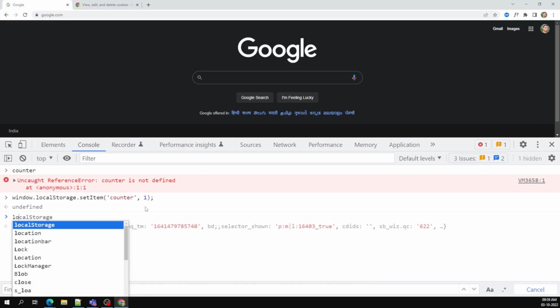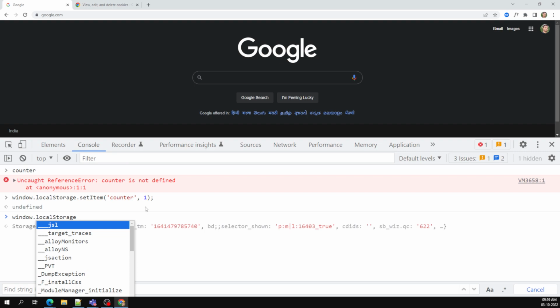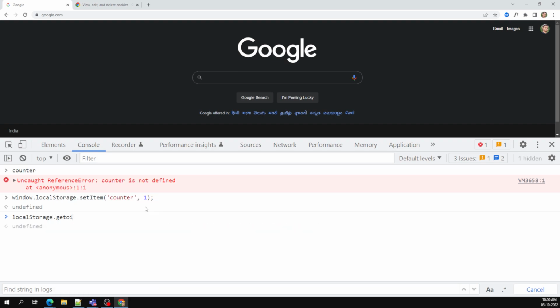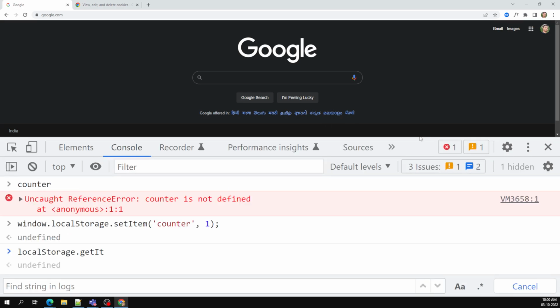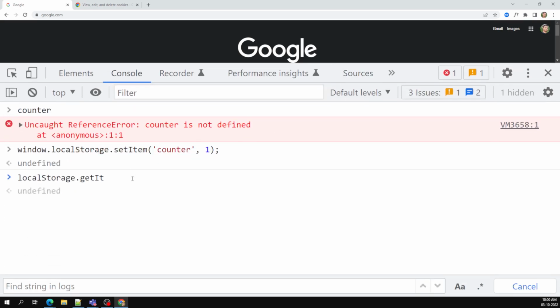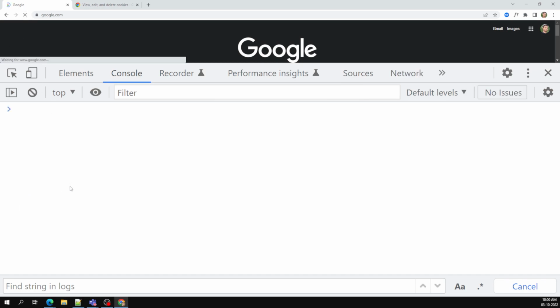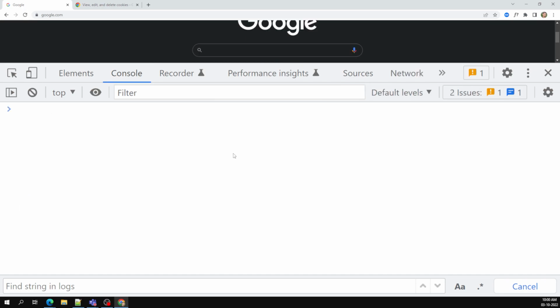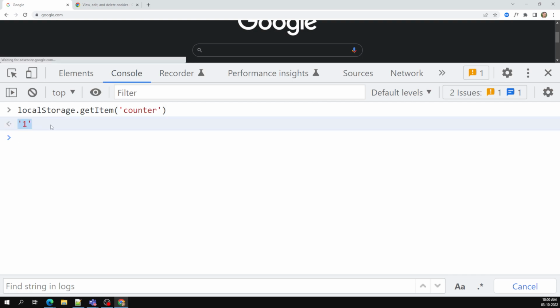If I try to check this in localStorage, you can give window, but window is always the default, so there is no need to give it. If I want to get that item, I can use getItem and counter. Now I am able to get 1 as the output. If I refresh this page and use the same thing, I am able to get the same output again.